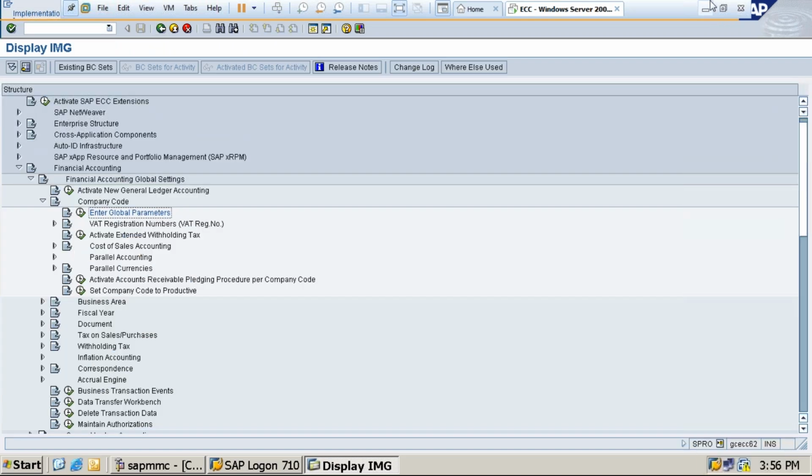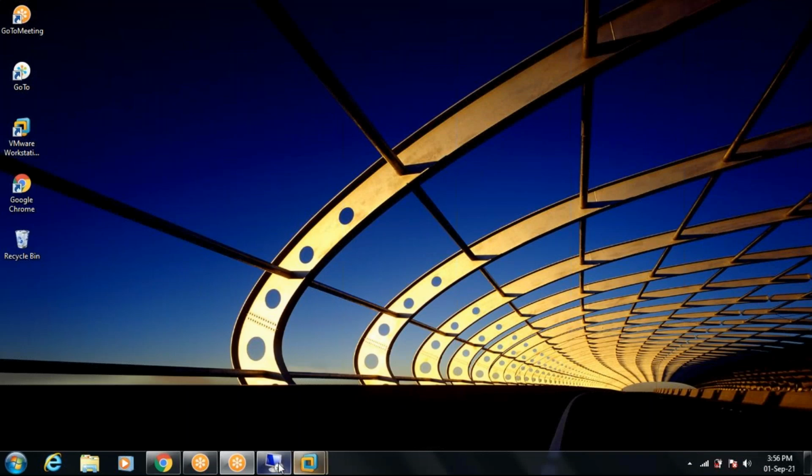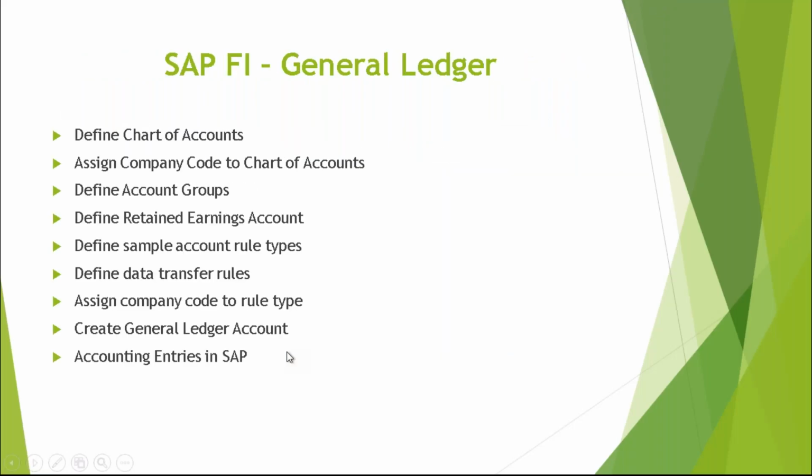Now, the next we will be doing is the general ledger. So what do you mean by general ledger? GL. Anything related to the general ledgers, we will be using this general ledger. We are still in FI, the financial only we are doing. First is chart of account. What do you mean by chart of account?